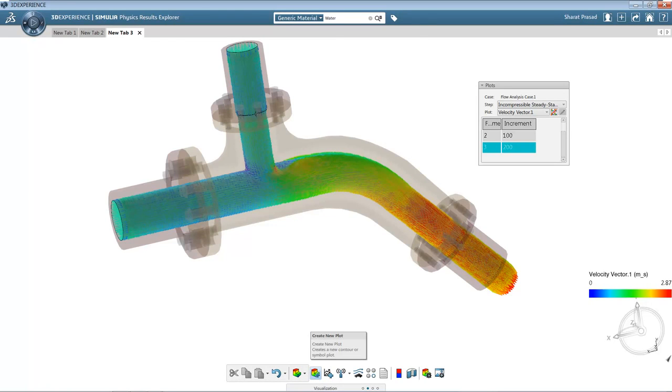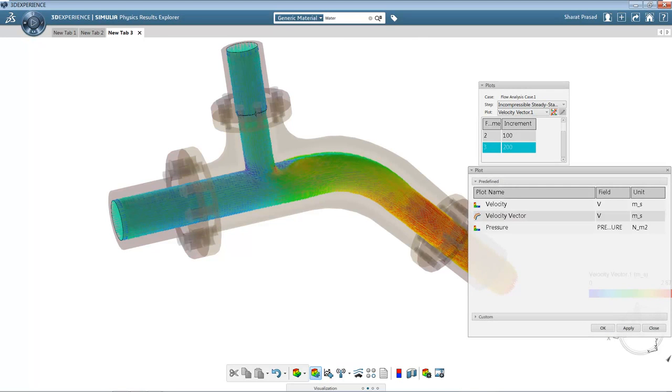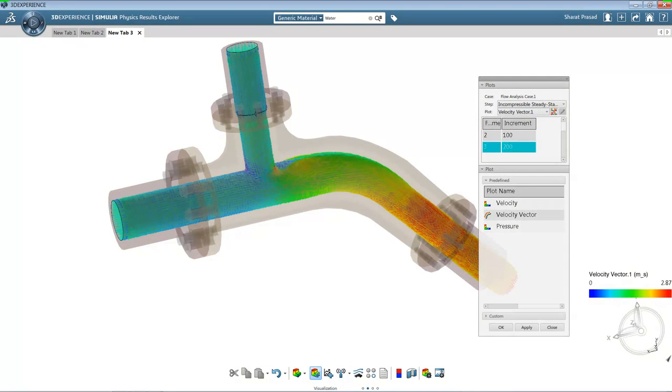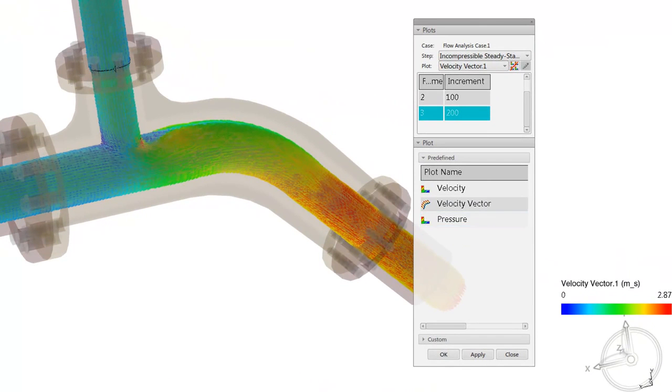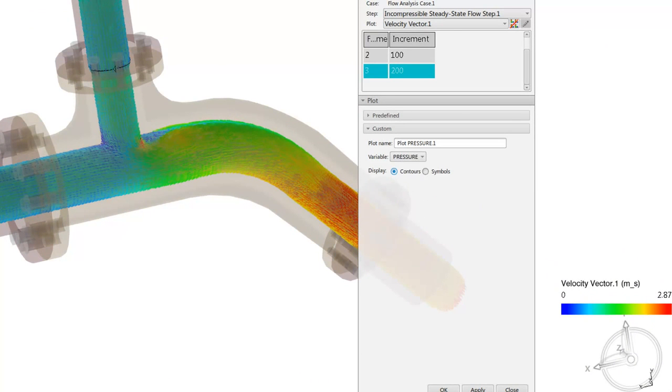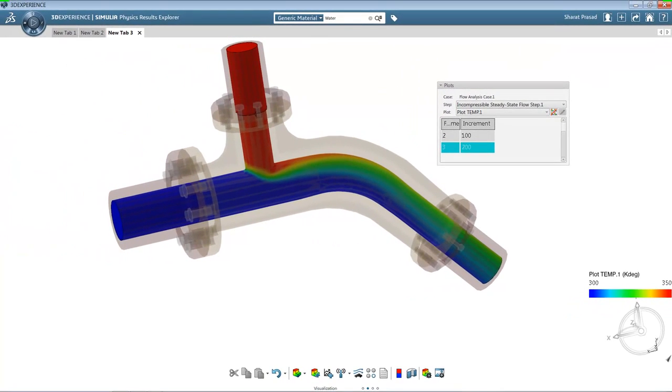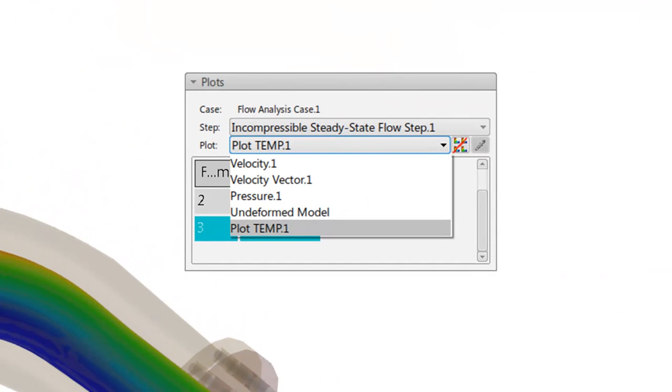Now the next thing that I'm going to do is plot temperatures. The temperature was not available in the plot panel, so I have to create a new plot. For that I have to use the custom plot option and select temperature as a variable. Once I do that, the temperature is automatically plotted, and you can see that the temperature is now available in the plot panel.